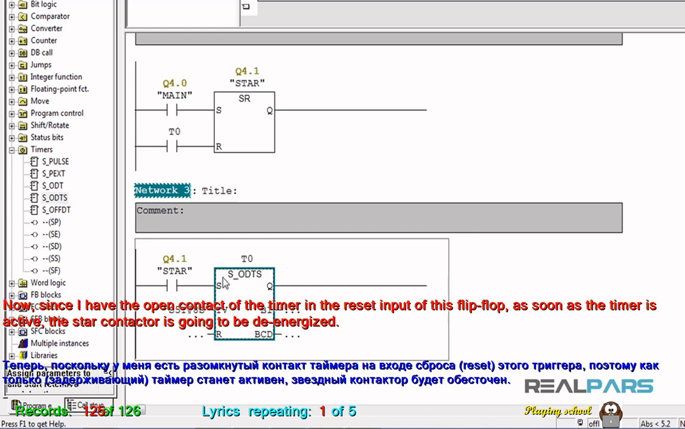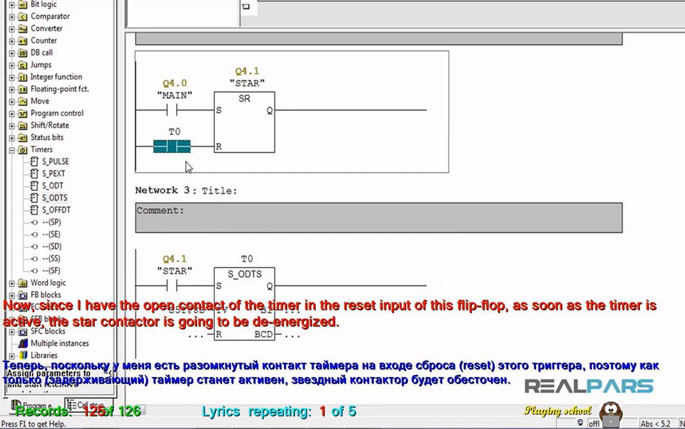Now, since I have the open contact of the timer in the reset input of this flip-flop, as soon as the timer is active, the star contactor is going to be de-energized.